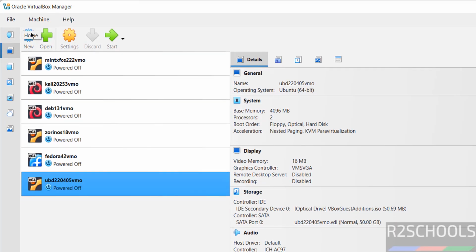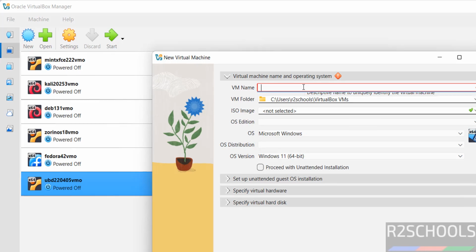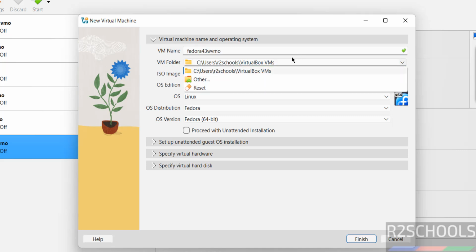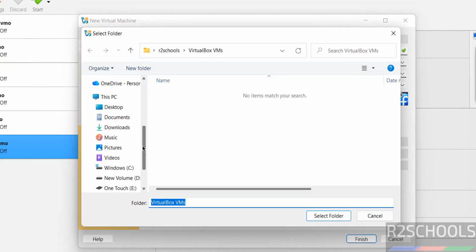Now click on this new or machine and select new to create a new virtual machine. Then provide the name for the virtual machine. Name can be anything. This is just the virtual machine name. Then select the location to store this virtual machine's files and folders. See, this is the default location. If you want some other location, click on other. Then select the path where you have enough space.